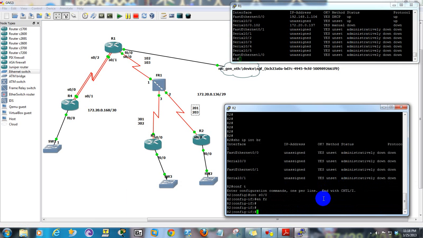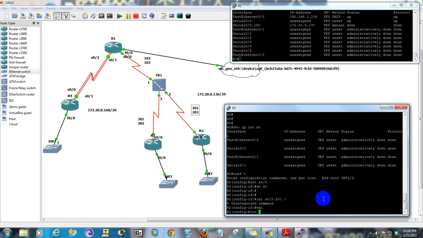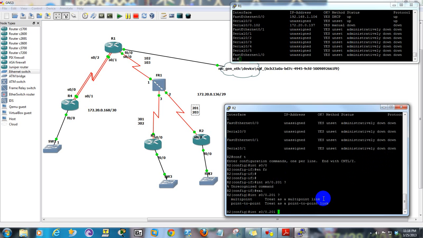We're going to type in interface 0.0/0.201 multipoint. If you don't put the multipoint in there, you've only got one other choice, and that other choice is, beg your pardon? Okay, that's better. Point to point and multi-point. Multi-point means you can have multiple interface DLCIs on there, and point to point means you can only have one. So, obviously, we're going to go multi-point.